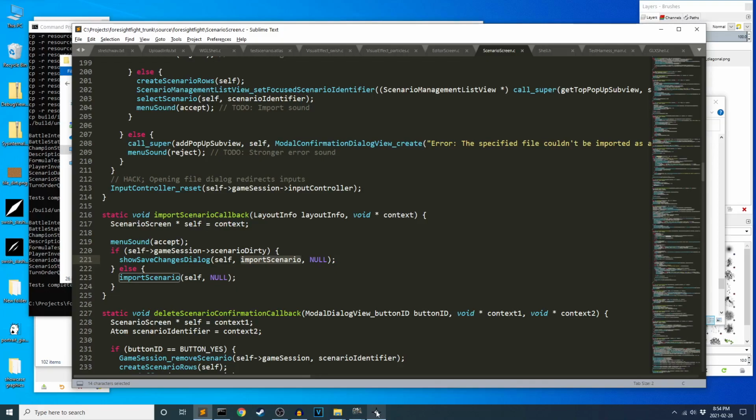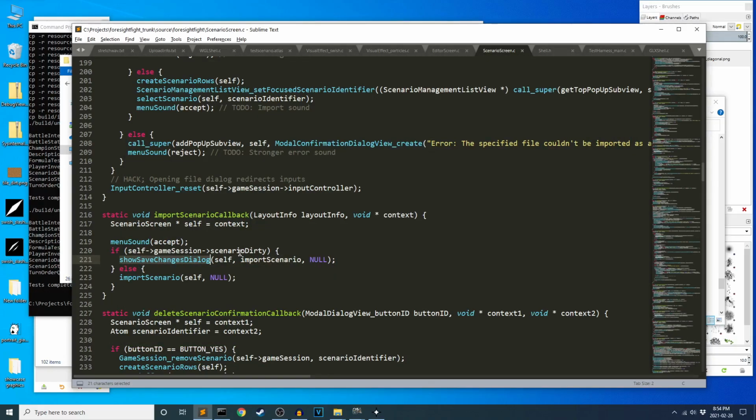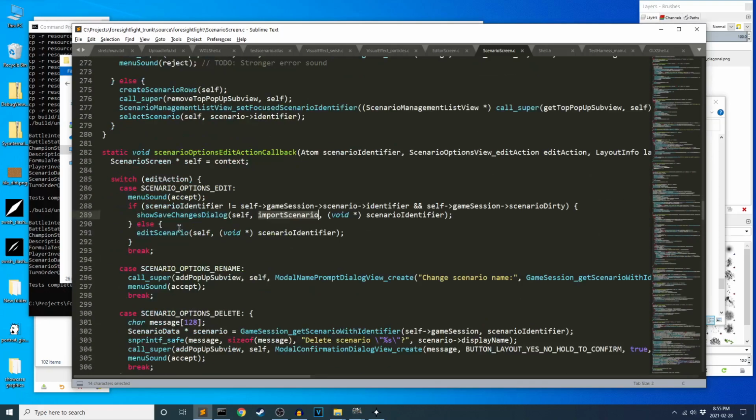So what happens on the scenario screen is if there are unsaved changes for several different actions, I need to delay doing a callback action, and I call this show save changes dialog with a continuation function pointer here. Otherwise, I just call the function directly. I'll bet I have a copy-paste error where I copied this with import scenario. I'm actually calling edit scenario in the other case, if the scenario is not dirty. But I have a copy-paste error for import scenario getting called after the file dialog instead of edit, right? That's exactly what it is.